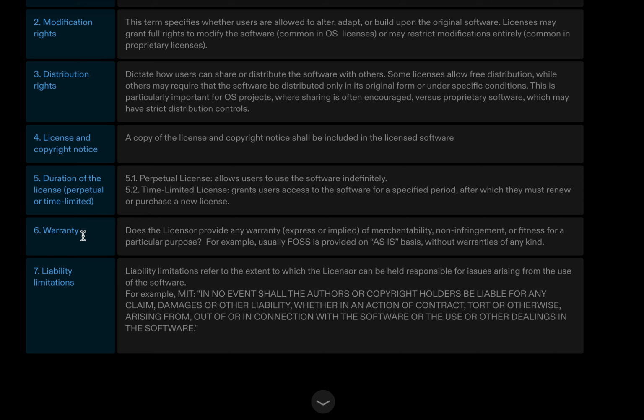Liability limitations. Usually, liability limitations refer to the extent to which the licensor can be held responsible for issues arising from the use of the software. For example, there is such a liability limitation clause in MIT license. In no event shall the authors or copyright holders be liable for any claim, damages, or other liability, whether in an action or contract or otherwise arising from, out of, or in connection with the software or the use or other dealings in the software.